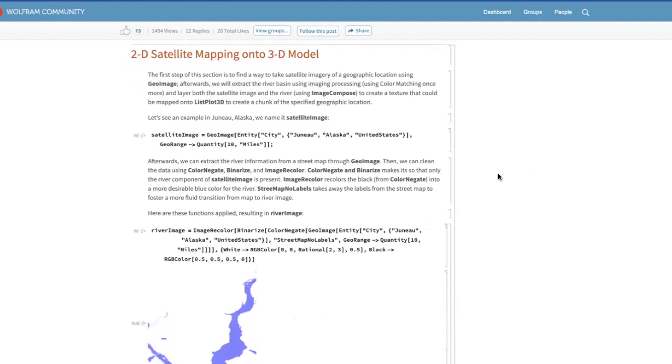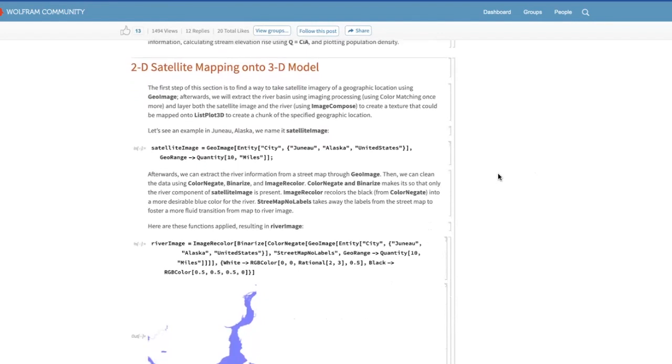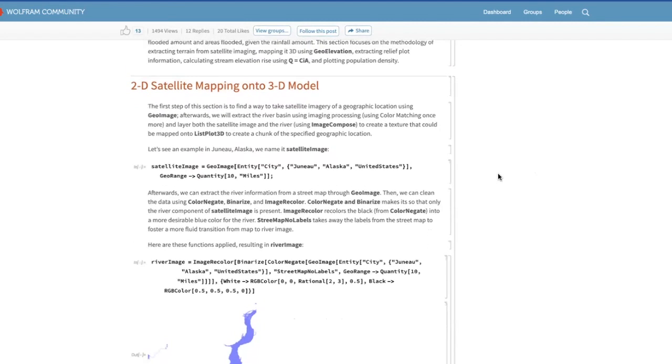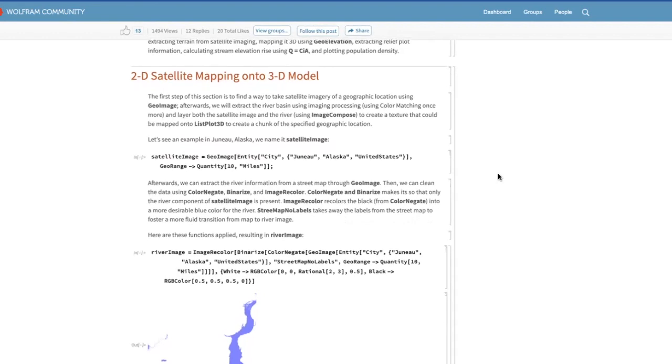In order to do this, I first delved into image processing. Image processing is something that I feel is often underlooked in Mathematica. I think a lot of projects dwell more on the numerical analytical side of Mathematica, but Mathematica also has a lot of uses, especially in image processing.